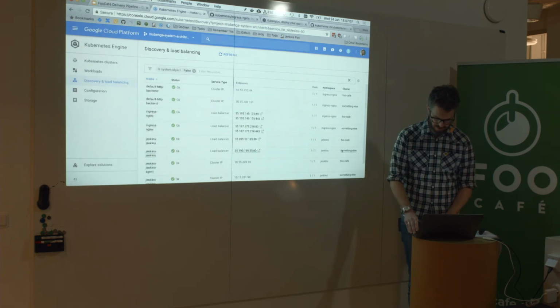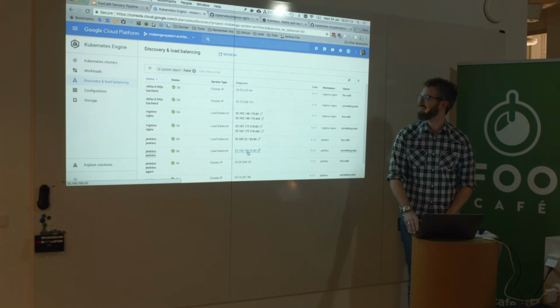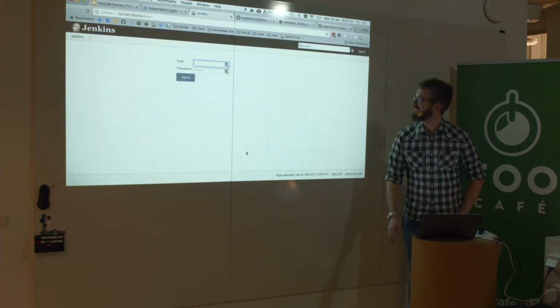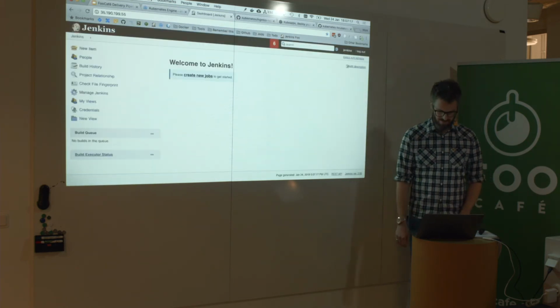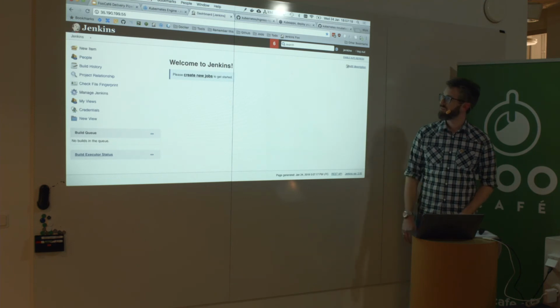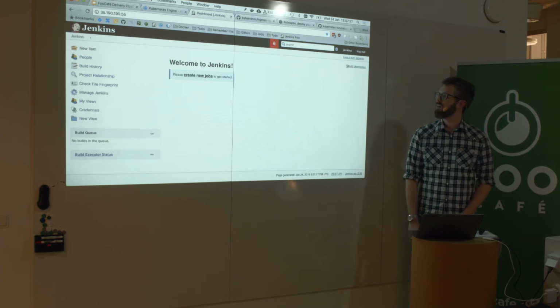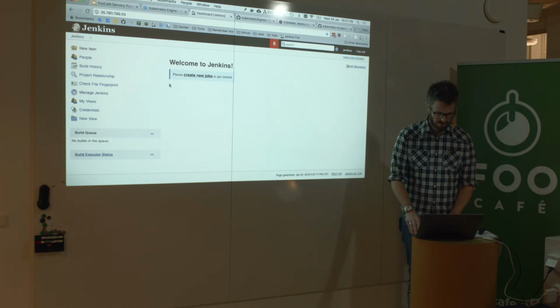So if we go to Jenkins here, there's a Jenkins on the Foo Café cluster, there's a Jenkins on something else, but I will use this one because I have pre-tested it before. So it's an empty installation of Jenkins with, of course, the Kubernetes plugin installed to it, and also connection to GitHub. So let's create a job here.